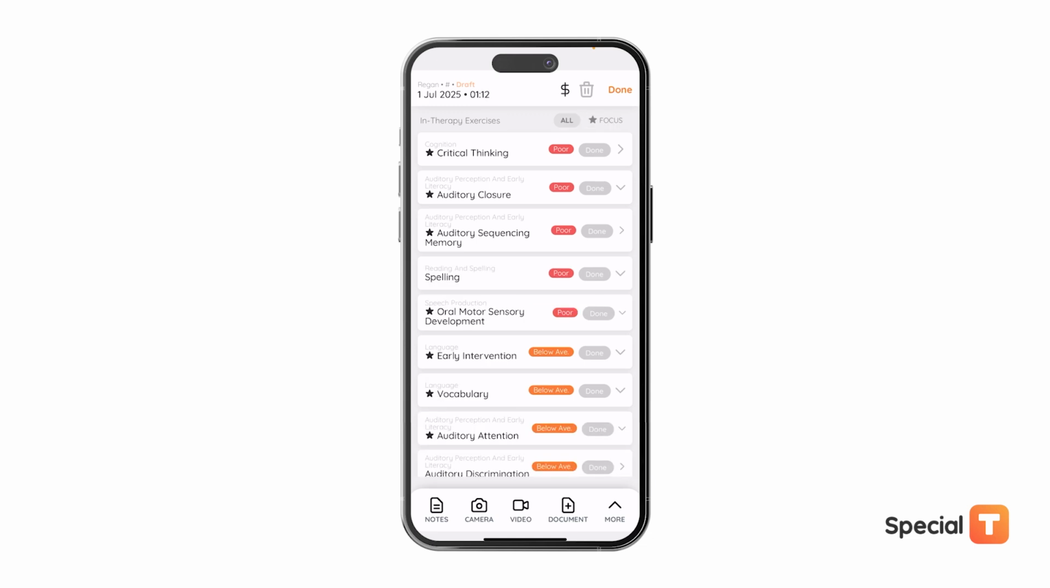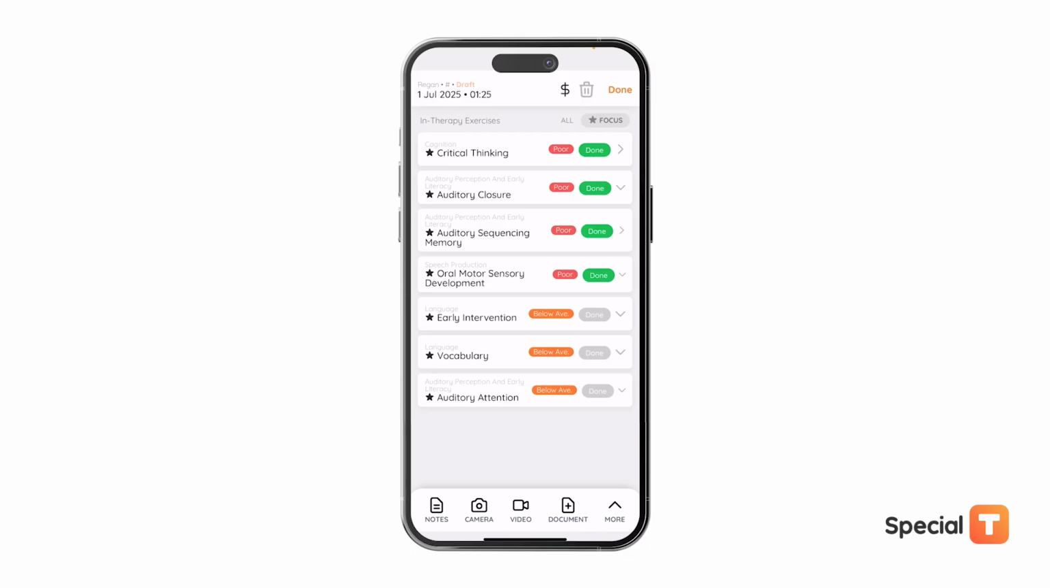As you work through the session, just tap Done on any focus area you've addressed. It keeps things clean and intentional. Remember, you can switch between all and focus at any time, depending on how the session flows. Staying focused has never been this easy, and your patients will thank you for it.